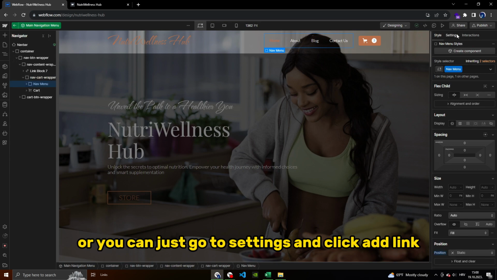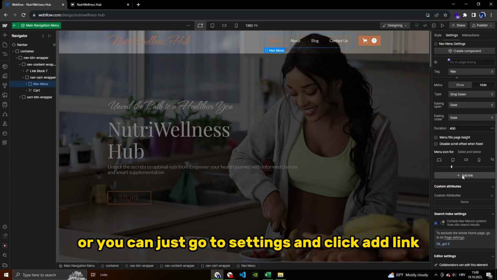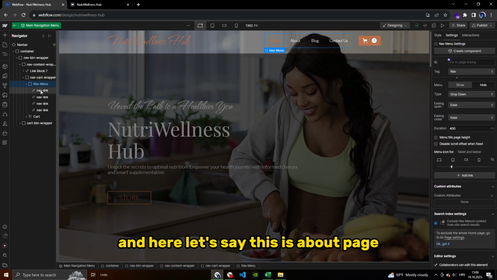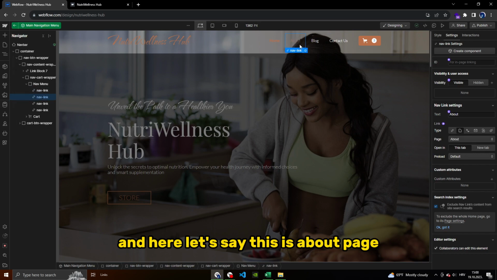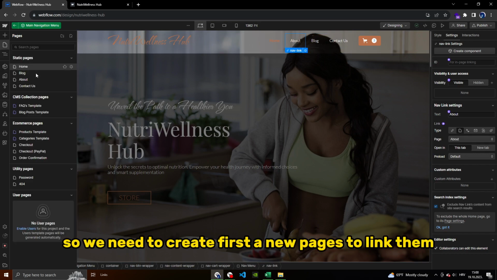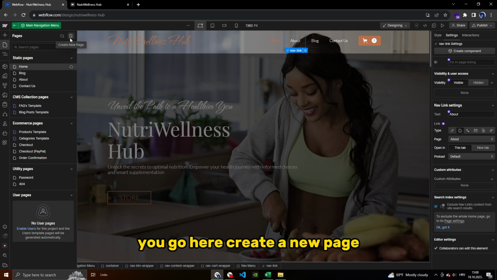Or you can just go to settings and click add link, and here let's say this is about page, so we need to create first new pages to link them. You go here, create a new page, and you also need to have a hosting plan to have more than 2 pages, or any other plan for Webflow.